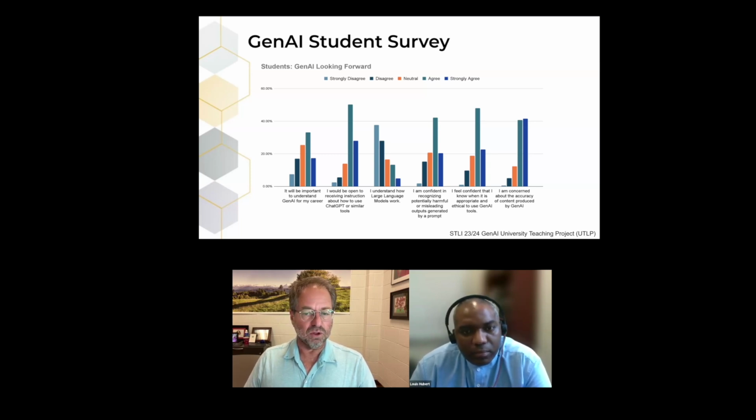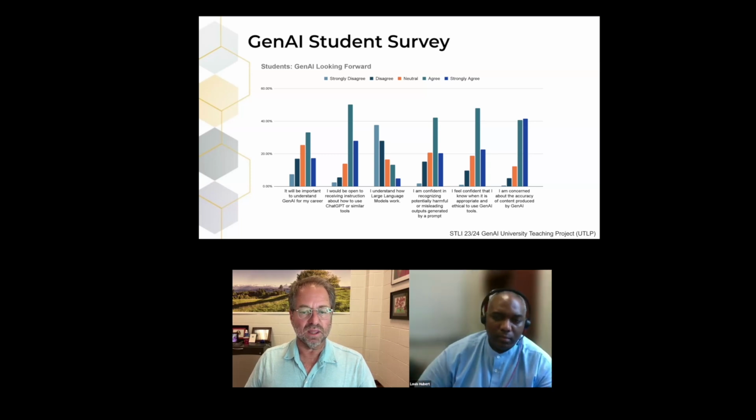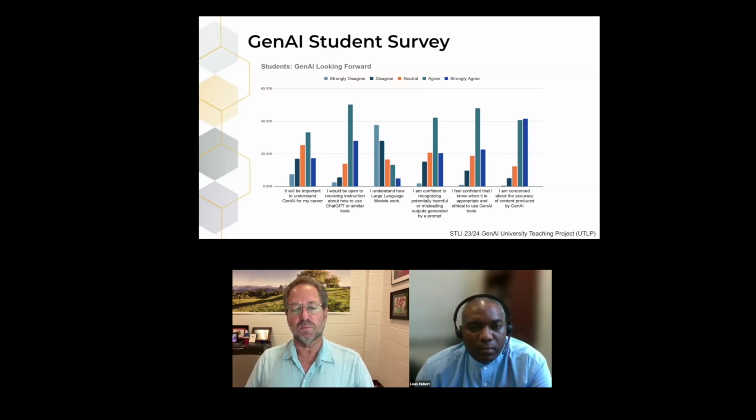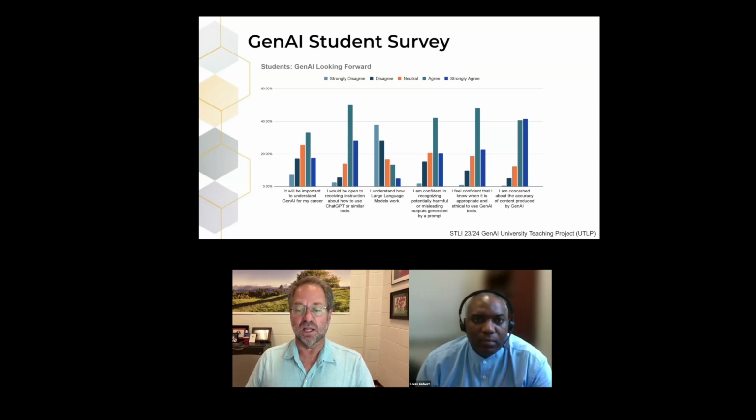Interestingly, even though they don't understand how GenAI is working, they feel very confident in recognizing potentially harmful or misleading output generated by a prompt. That could be a false sense of security. They also feel pretty confident that they know when it's ethically appropriate to use GenAI. On the other hand, they are concerned about the accuracy of content produced by generative AI, which is a good concern to have.